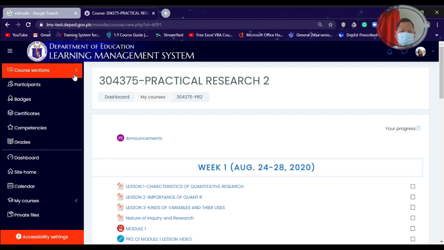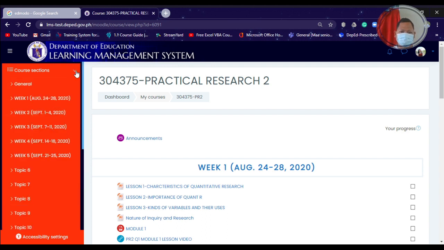Okay, in the course sections here, these are the chapters in your course. If you click this, you can see week 1, week 2, week 3, week 4, and so on. This is made by your teachers already. This is a guide for you: if you click this, the LMS will direct you to the activities for that week. So this is your guide. Make sure you follow this.